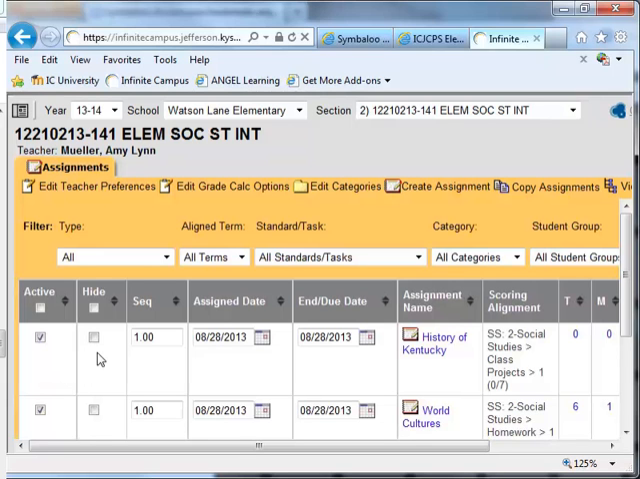By default, all assignments are viewable on the parent portal. If you decide not to show one at a particular time, you can check the hide box, or you can use the top box to hide all until you're ready for them to be viewable on the portal. You may decide to hide an assignment, for example, because maybe you've created it, but you aren't quite sure at the time when it will actually be due.